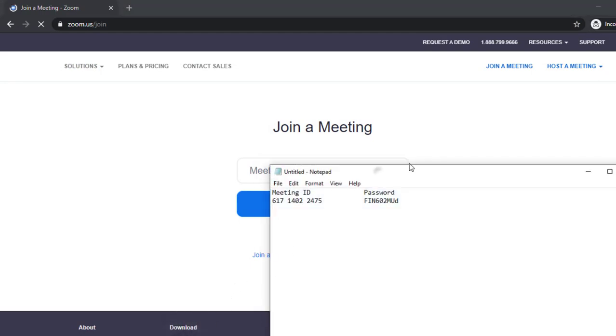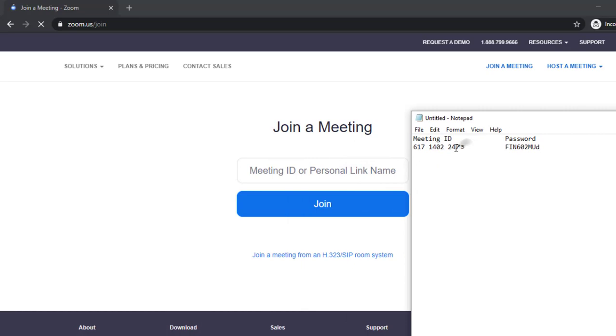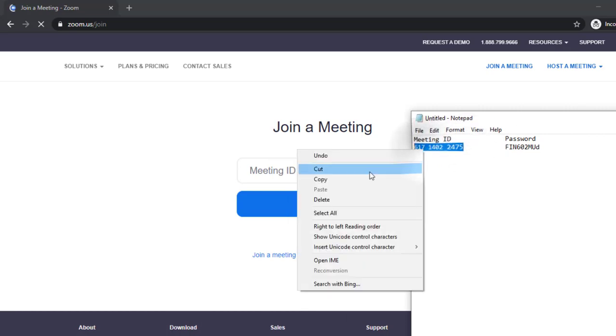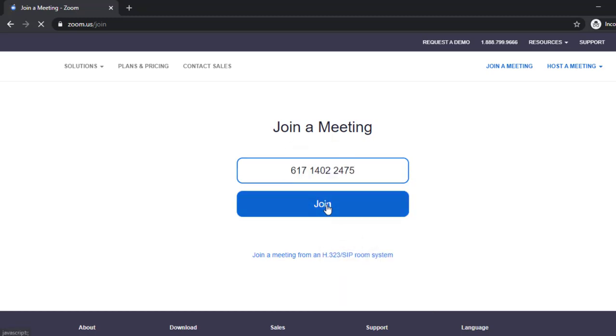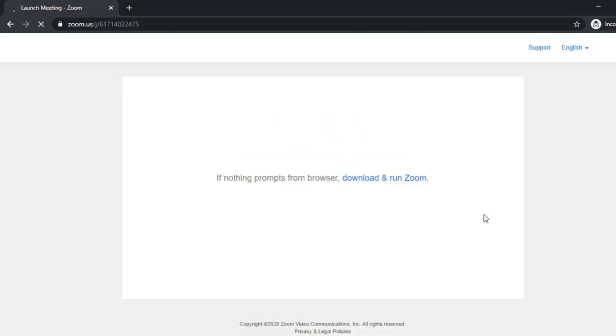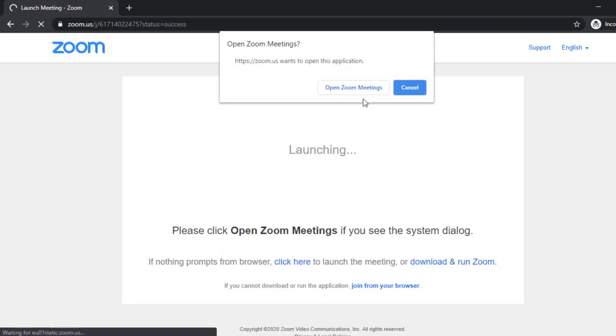If you know the meeting ID, for example, we have the meeting ID here, just an example, copy it and paste it here and then click join. Usually the website will ask you to download and run Zoom software if you do not have that. But because my computer already has the software, if I click open Zoom meeting, then I will have access to the software.